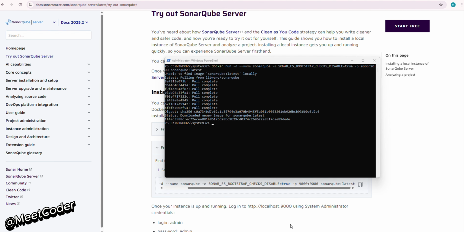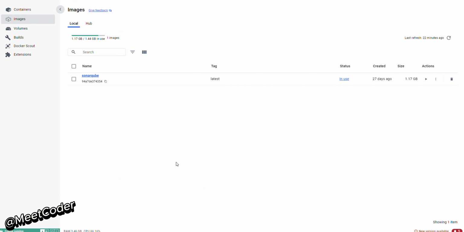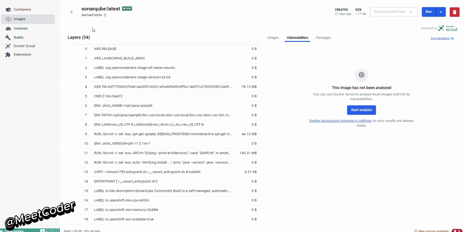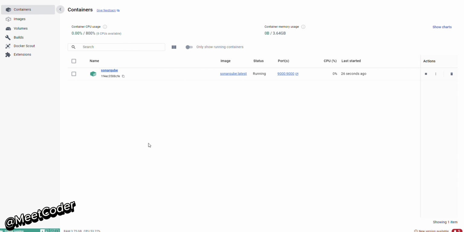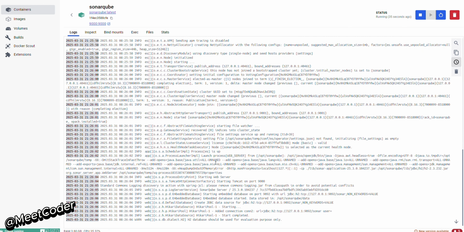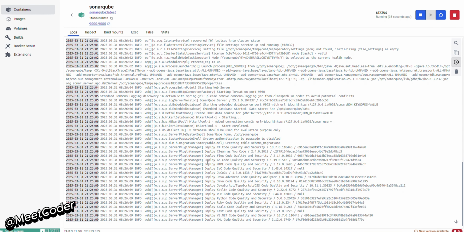So it is completed. We'll see Docker now. You can see the SonarQube image is in use, but it can take some time to start. Oh, this was the image, sorry. So it's the container, and it's running and up. You can see CPU usage is still 0%, which means it has still not started. It can take a few minutes to set up.